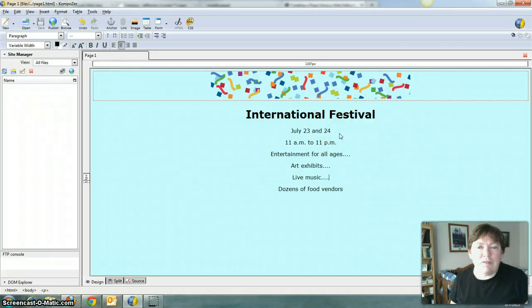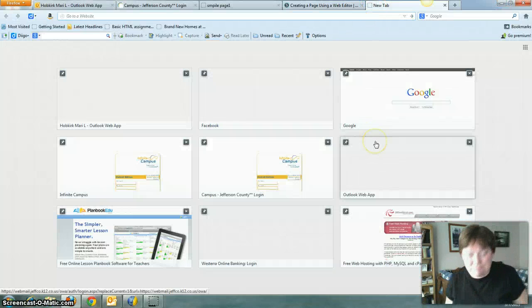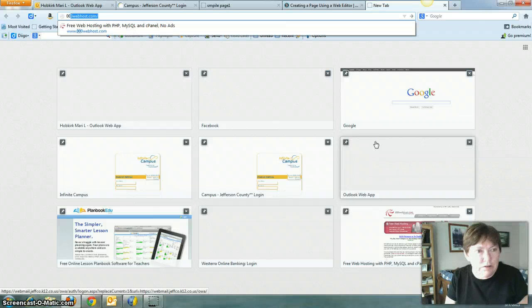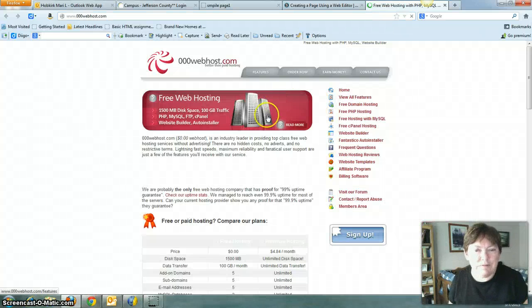The next step is to move both things to the web. Unlike putting an image in a Word document, it does not become one file now. The web page is still a file and the image is still a file, and you must move them both to the web. So I will go to 000 web host here.